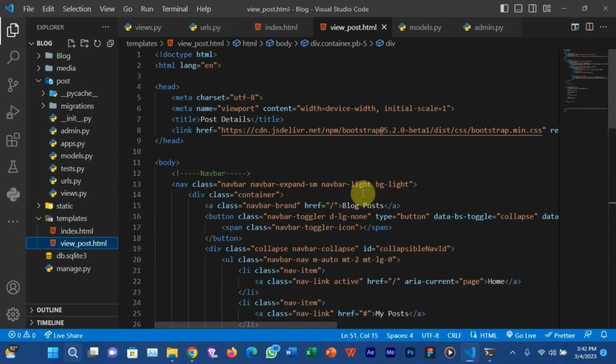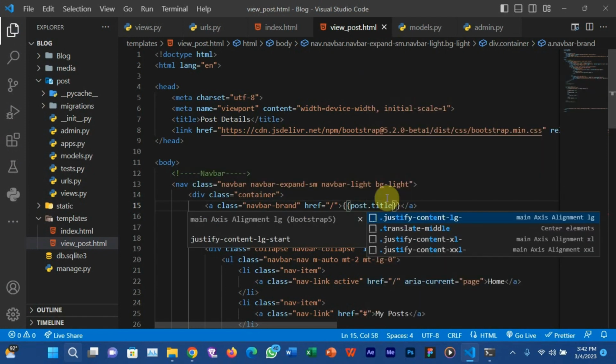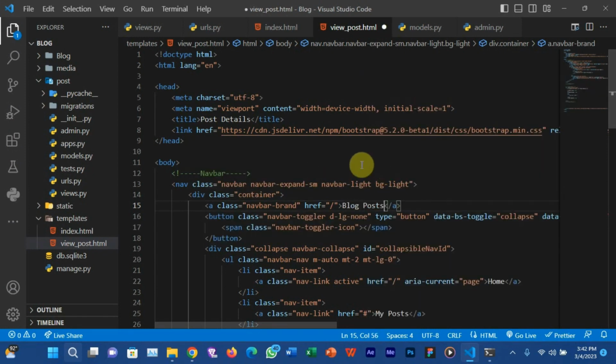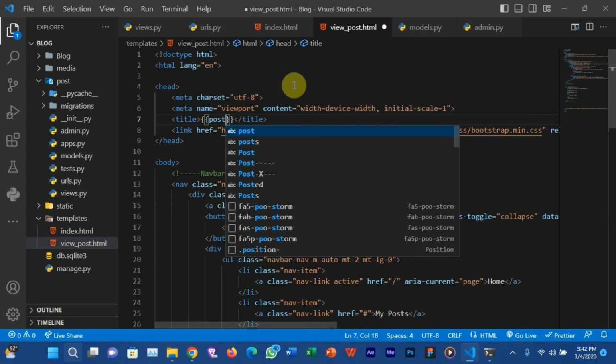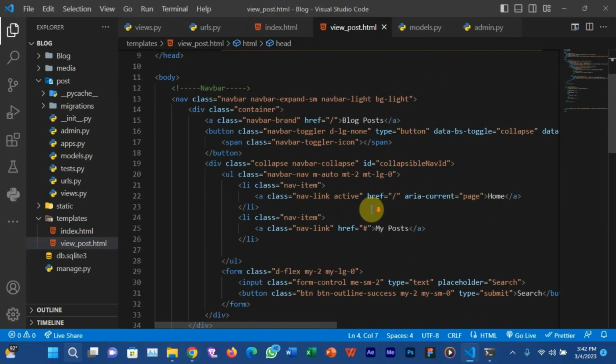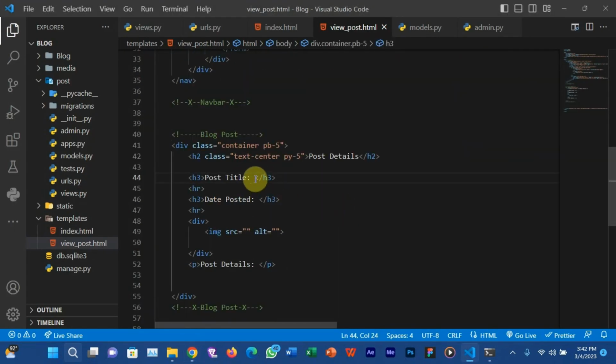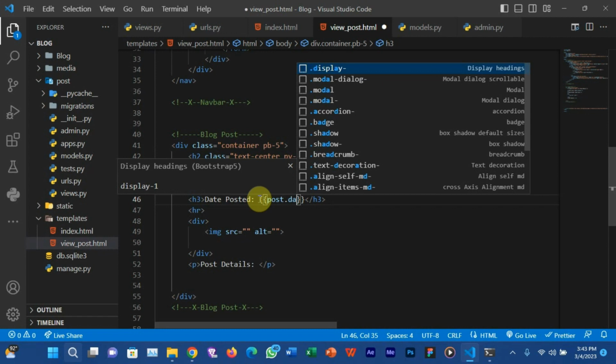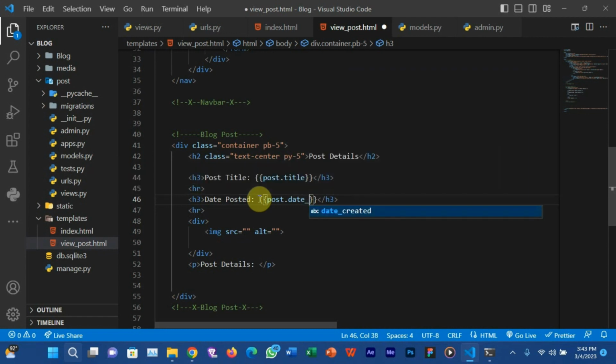So you can now even change the title here. The title here will be of the post. So post.title. Instead of showing that text here, sorry, your title tag, remove the title tag here and then pass in the post title so that the title of the post will be showing on top here instead. Okay, so the next one is to add the post title here. So post dot title, and then the second one is the date. So post dot date underscore created. Okay, it's already here.